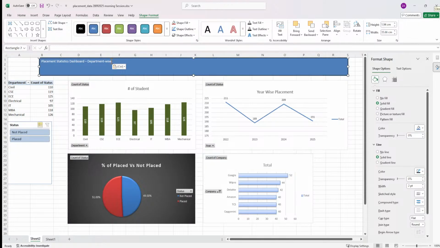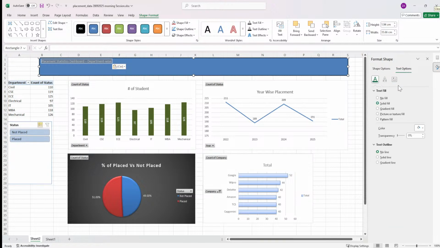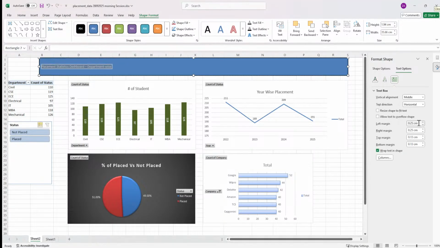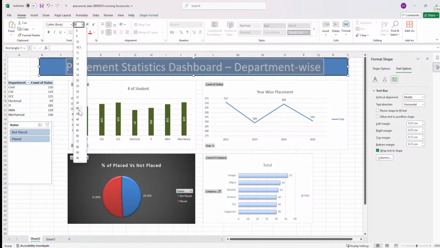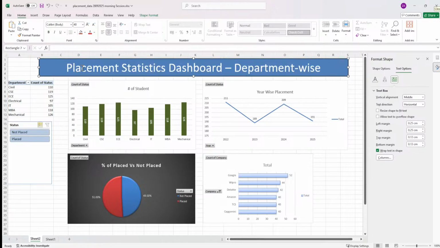What I want is for it to be center aligned. So here I can go into the text settings, text options. Where do I want to align it? It is on top, so I'll put it in the middle. I want it in the center. If I go into Home, I want it in center. I want to increase the size of it to, yeah, 40 looks good. So that is what I have done.